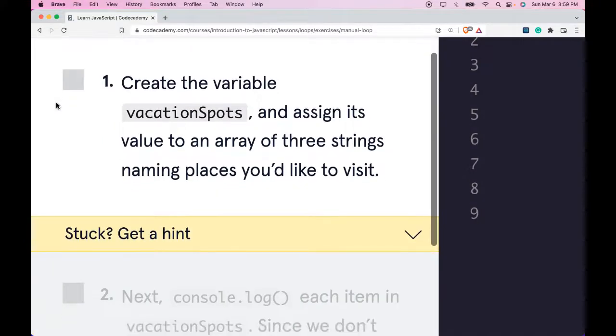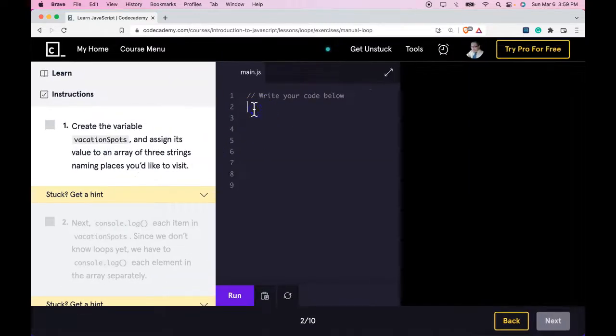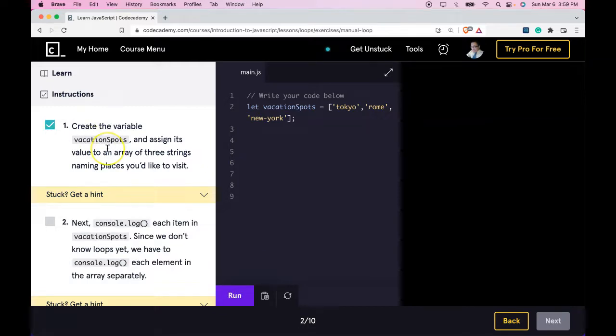Instructions. 1. Create the variable vacation spots and assign its value to an array of 3 strings, naming places you'd like to visit. So if I zoom out here, we can do that here, and let's create that variable vacation spots and run that. We did a pass.